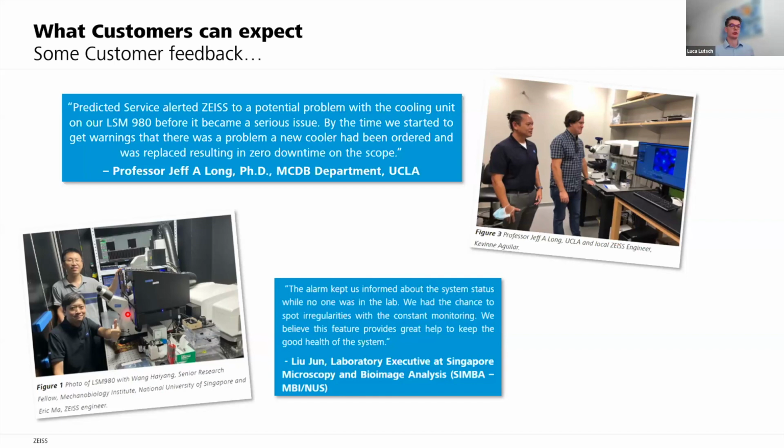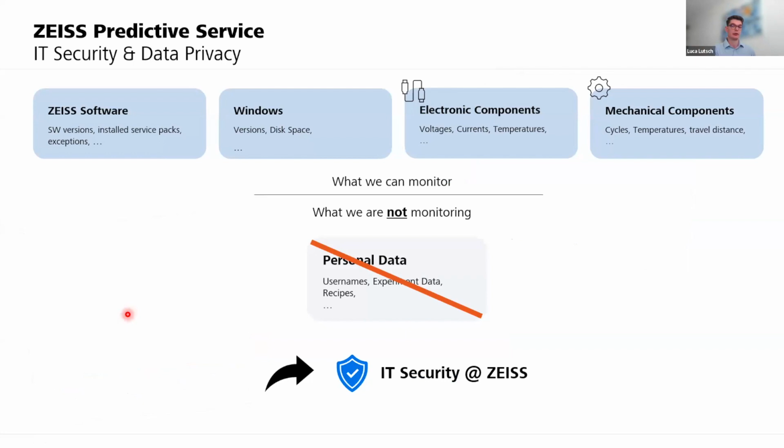So all of these advantages, I think one, as I've mentioned before, one aspect is quite important is IT security and data privacy. You may be wondering, okay, you will get data from our system, but can we be sure that our personal data is safe? And for this, we have this overview here about which parameters we can actually monitor and what we are actually not monitoring. So we can monitor the ZEISS software related stuff. So software versions, installed service packages, software exceptions, and so on. But also there are no usernames or anything.